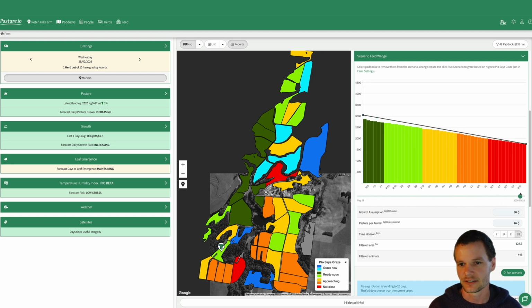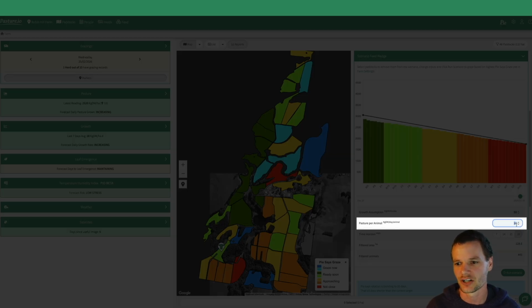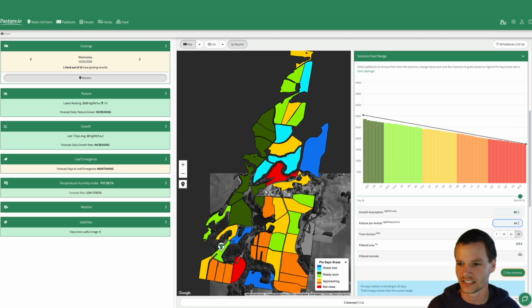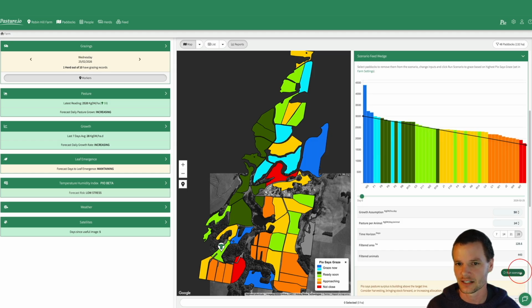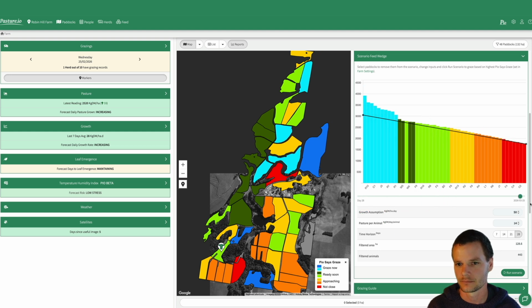And as you can see, we've certainly got rid of that surplus, but we're actually chewing down into that target line. So we're in a deficit now. And this is where you can spend a bit of time and you can tweak these numbers to really nail in how you want your future feed wedge to look. So we'll just go 14 here. We'll go run scenario, and that's looking a lot closer to the target line.